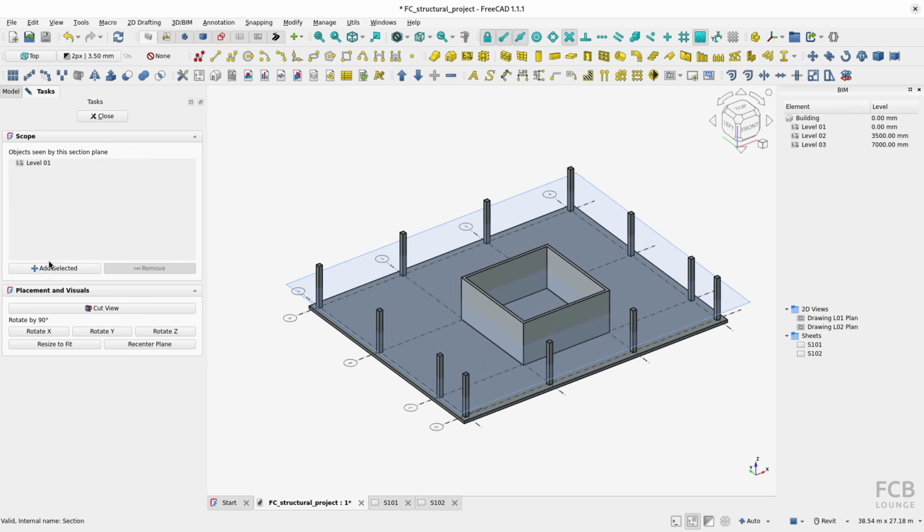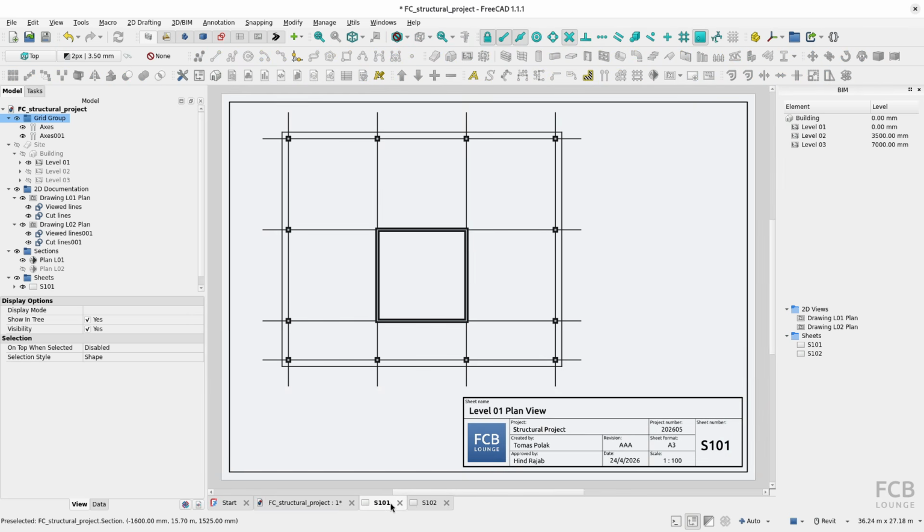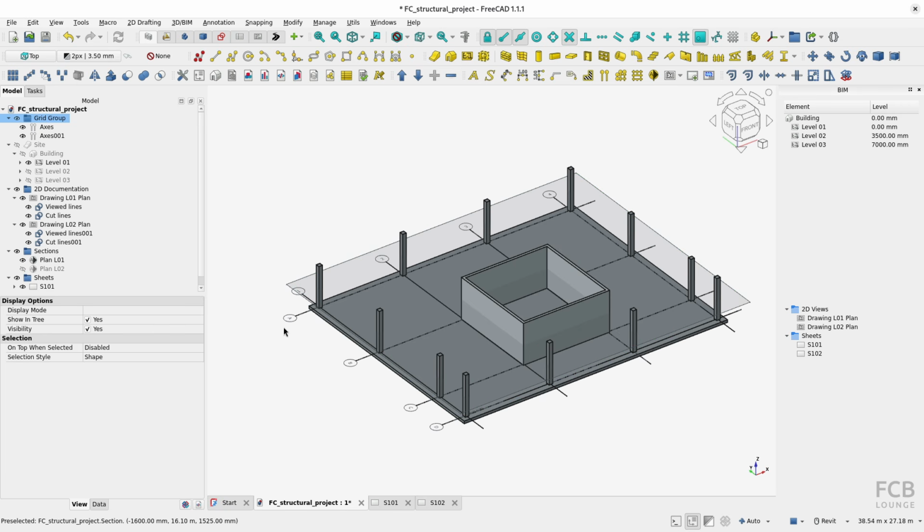So I will edit the section, and I will select the grid group, and I will add it into the objects that the section is cutting. And now if I go to this view, you can see that the axes don't have the bubbles, don't have the numbers, and they are not dash dot lines. They are continuous lines.